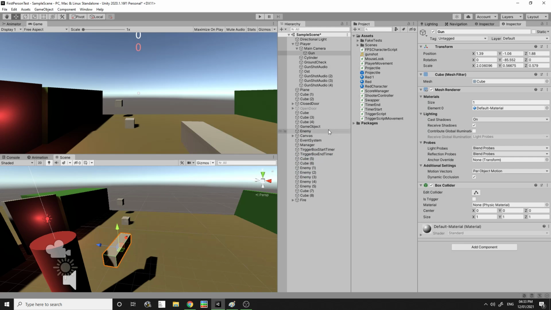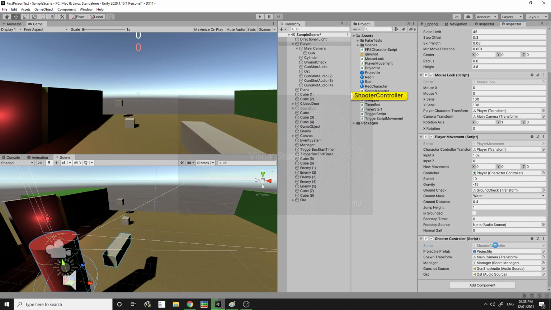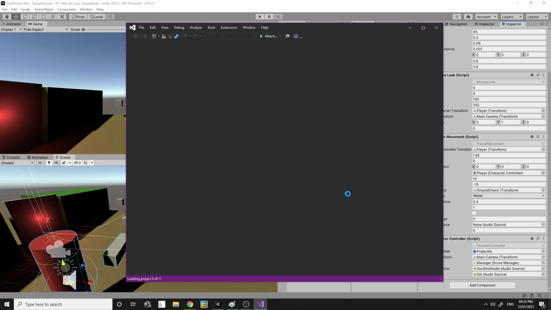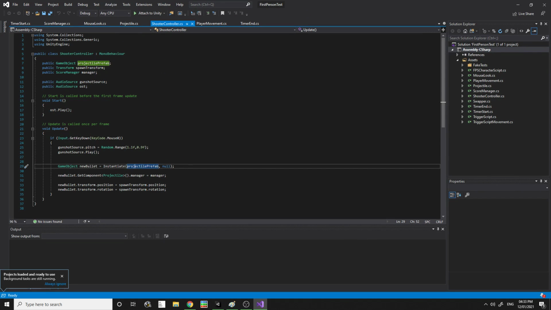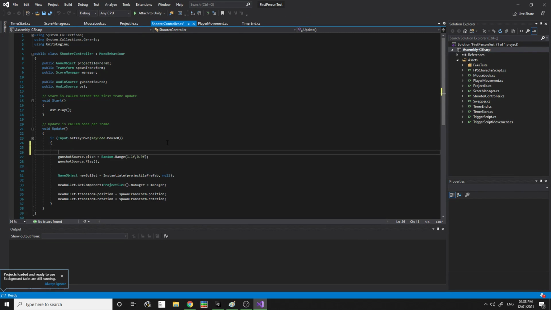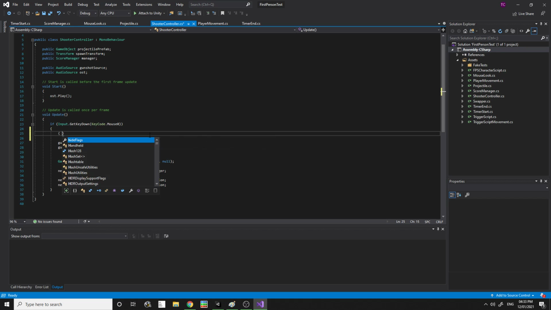So let's see what we can do to make that happen. It's all going to be within our shooter controller script, so I'm going to load that one up. A raycast is going to require a lot of things, but we're going to want to do it whenever we click and shoot. So here's the code that we had already for shooting. We've got our gunshot, our projectile, the manager, and the bullet that we're creating. Before we do all that, we're going to want to raycast as well. And we do that by going to Physics.